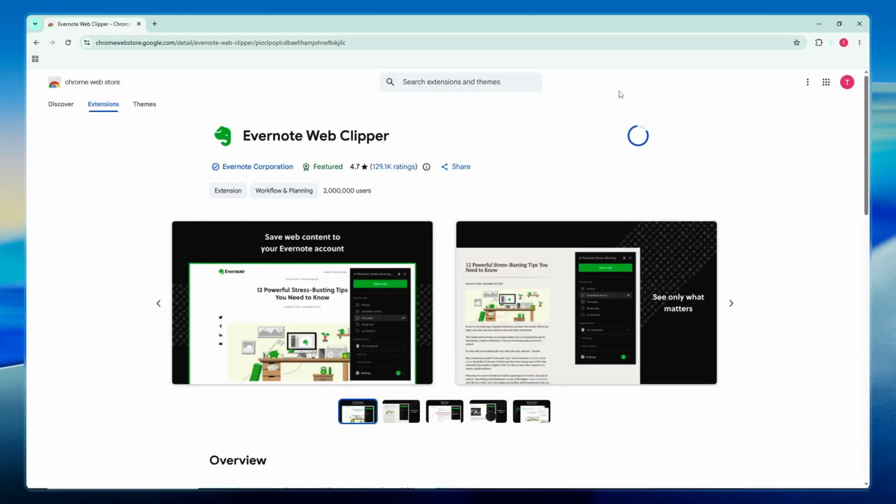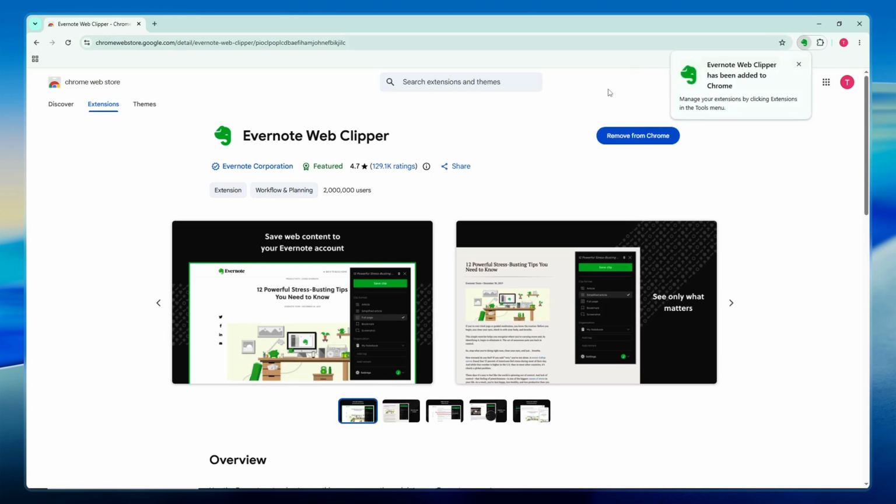Chrome will now download and install Evernote Web Clipper automatically. At this point, you'll need to wait a moment for the installation to finish. This usually takes just a few seconds, but the time can vary depending on your internet connection speed. The browser is adding the extension to your toolbar and setting it up so it's ready to use right away.